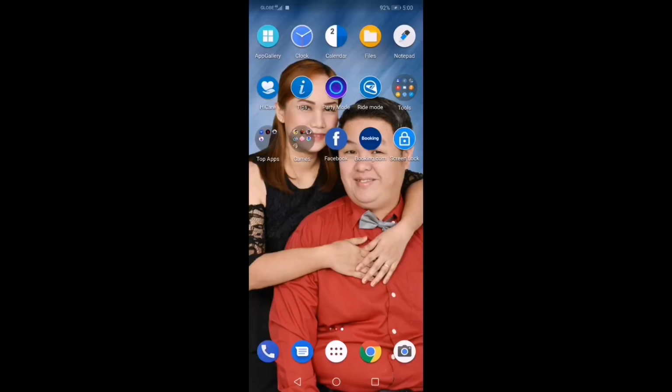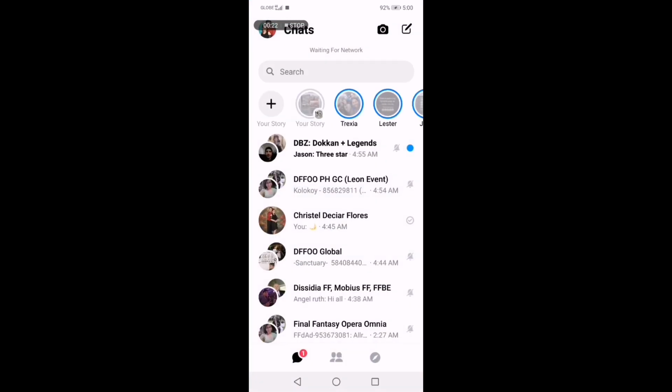Facebook Messenger dark mode. Alright, so papakita ko na po sa inyo yung tutorial on how to turn your Facebook Messenger application to dark mode. Again, thank you Facebook for this wonderful update. Alright, so make sure na updated yung application natin, otherwise hindi siya mag-work. So, let's open the application.